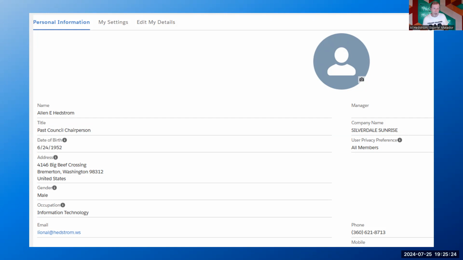Up there at the top where it says My Settings, that's information about how you log on to get into the portal. The information regarding Edit My Details means this is a spot where you can make changes. You can change most of the information in there. There are some pieces that you cannot change. You can change your address and your phone number and so forth and so on. One of the pieces that it will not allow you to change is your date of birth.